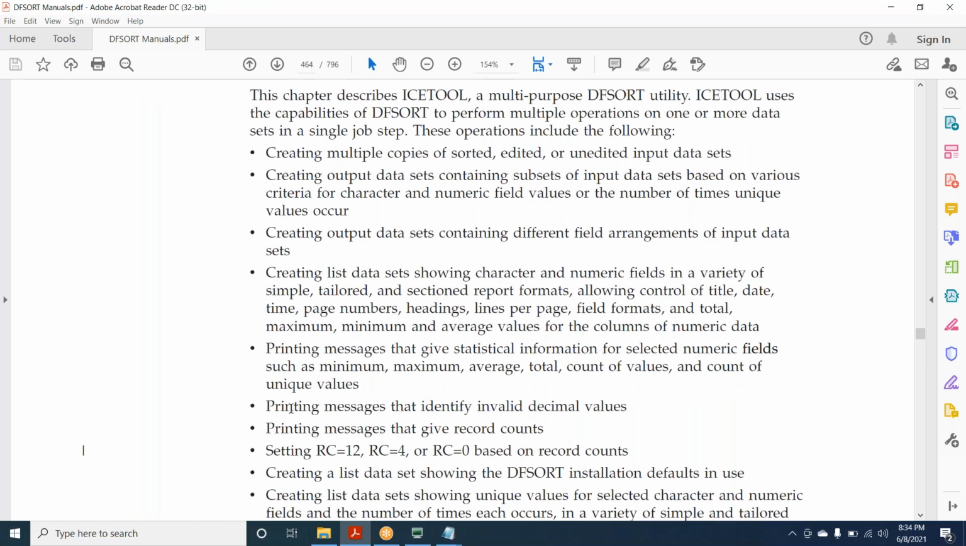If you want to print messages that identify invalid decimal values, in an interview they might ask you how to check whether a particular field has valid data or not, that is, whether the particular field has numeric data or not. If you want to see that, we can do that also.